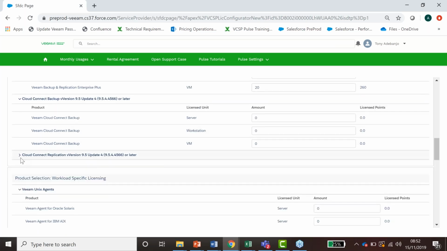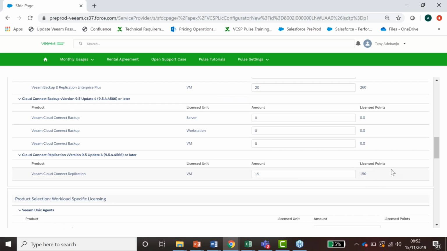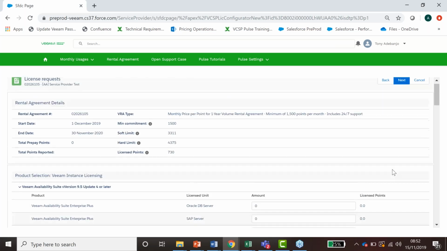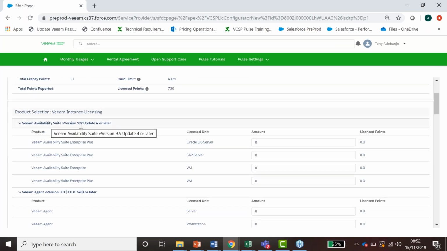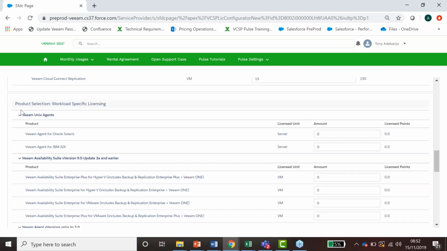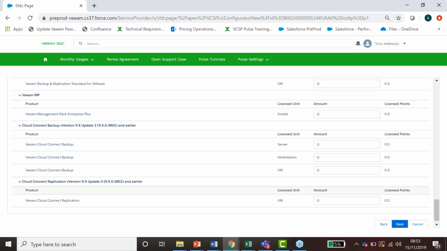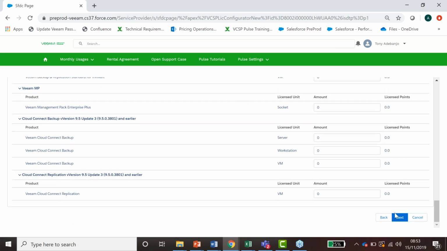Did I just expand that? Yeah. Okay, cool. 150 points. So I'm happy with that. Oh, by the way, if you can see over here at the top, this is your Veeam Availability instance license structure. So you can see anything that is your 9.5 Update 4. And as you scroll down, you have a different section, your workload specific licenses, and you can have your Update 3 and earlier licenses. So you can select whichever ones, because we know some of your customers might still be using the Update 3 licenses as well. Anyway, once you're done, you click next.